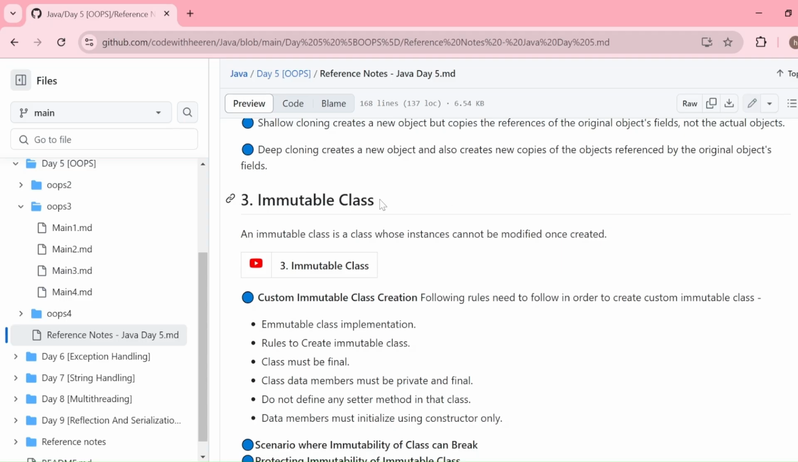Let's move to the next topic, that is immutable class. What is immutable class? Immutable class is a class for which, once we create the object with certain values, then after that if we try to modify the object or its values, we are not allowed to do that. That type of class is known as immutable class, and that object is known as immutable object.